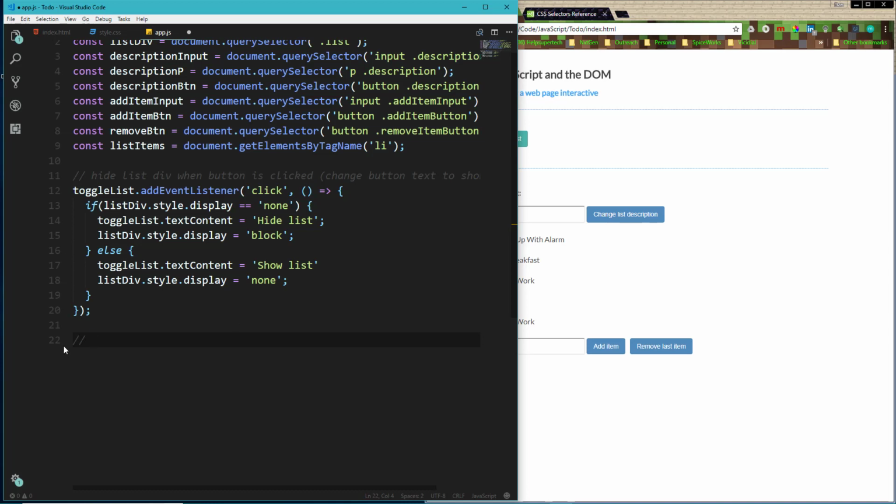I'm getting these comments, by the way, by holding down Control in Windows, Control, and then the slash, which is the question mark key just to the left of the right Shift button.